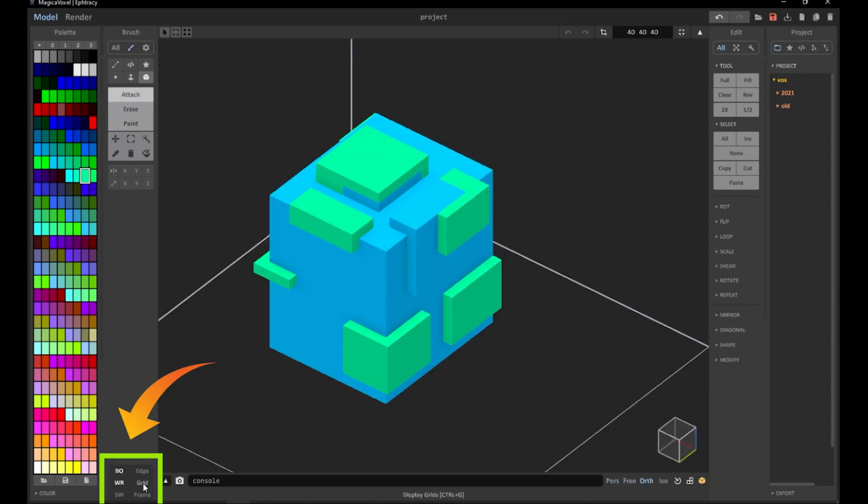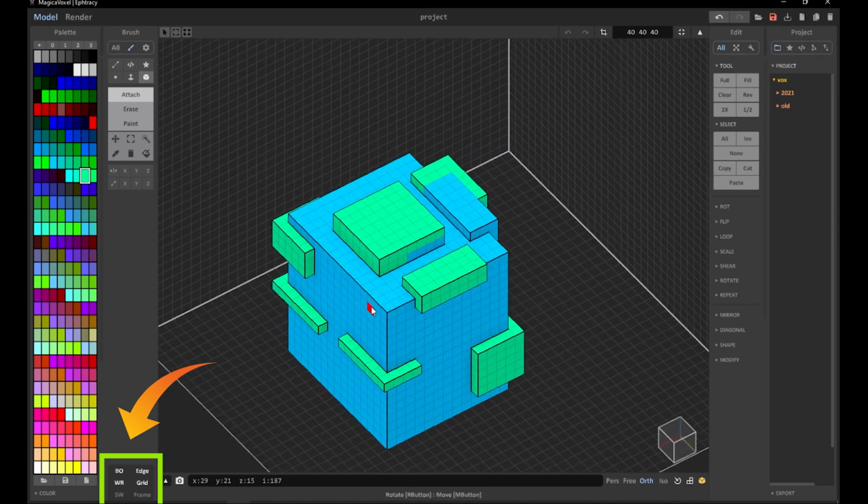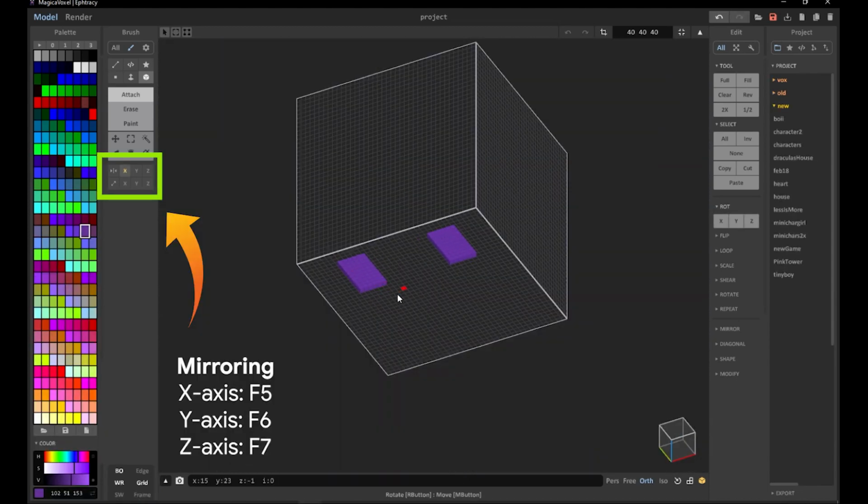To make the process easier, you can enable grids, frames, and edges from the bottom left corner. You can also enable the SW option, which is basically shadows. You can turn on mirroring by pressing X, Y, or Z on the left side here, or you can press F5, F6, or F7 for X, Y, or Z axis respectively.